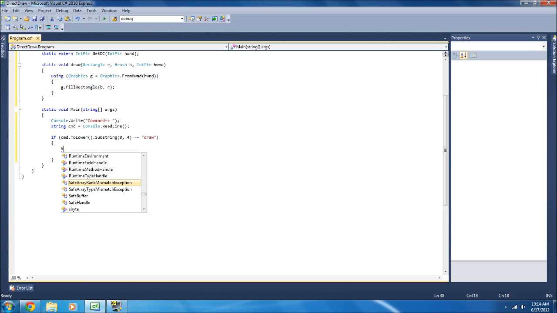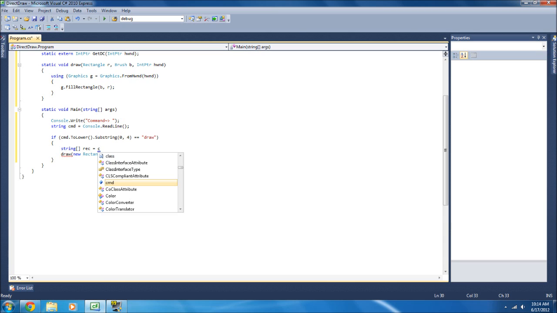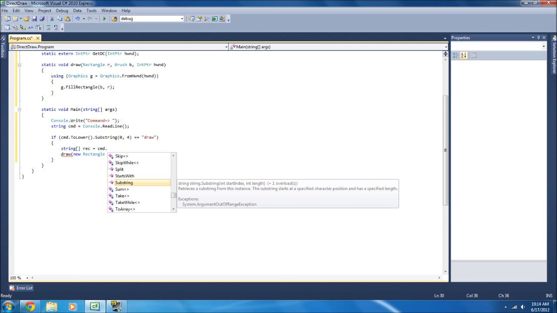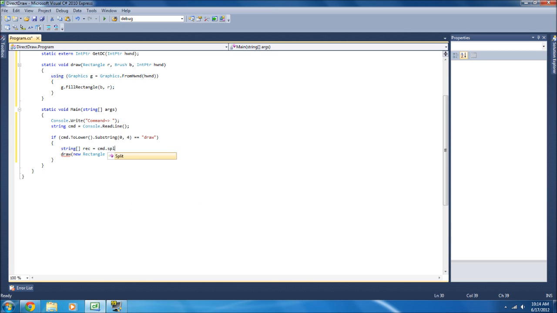Let's see, string, and then we're gonna make an array. Basically, I want to be able to define the rectangle inside of the console right part. So let's just call it rect or rec equals cmd dot split. Yes, I can split it.